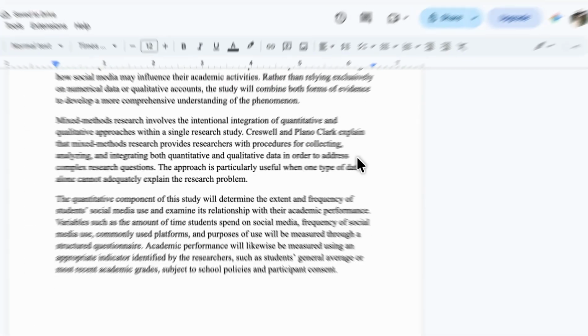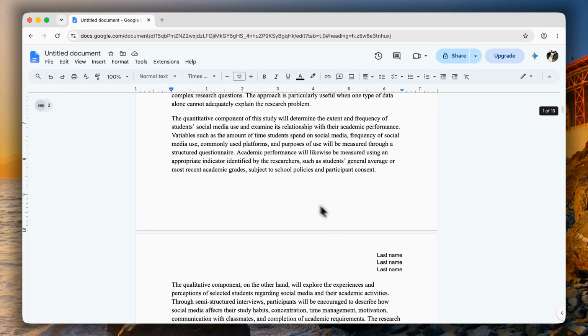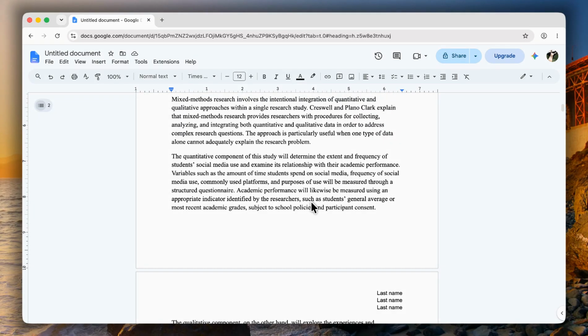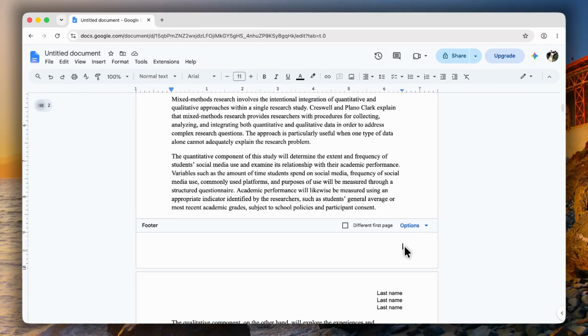The next step is to confirm the header has been applied throughout the document. As you scroll down from the first page to the second and beyond, you'll see that the text, last name, automatically appears in the header of every single page. This is the default behavior and saves you the manual effort of adding it to each page individually, ensuring consistency across your entire document. Next, let's move on to adding a footer, which works in a very similar way.